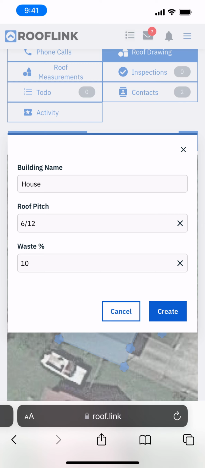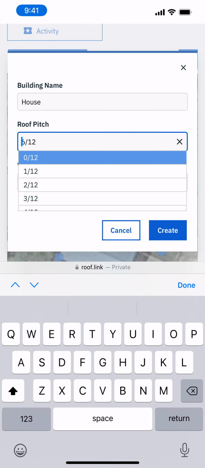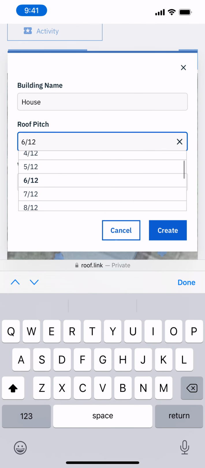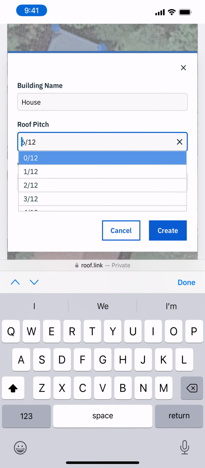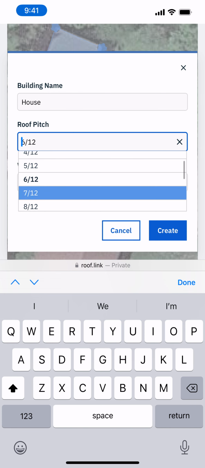A lot of times houses are multiple pitches, so you're going to have to go back in and edit the pitches of the individual slopes, but for the most part, most houses are just one or two individual pitches. So on this one, let's just pretend that it is a 7/12. Actually, click 6 again. So 7.